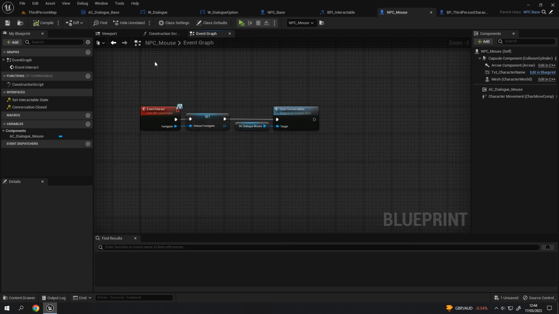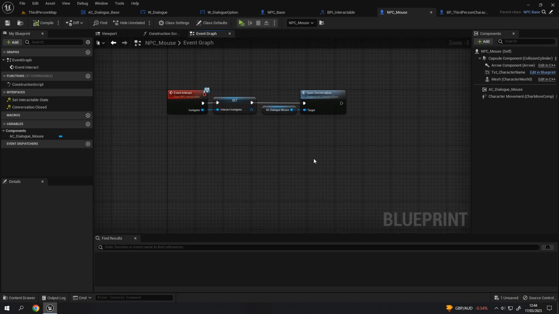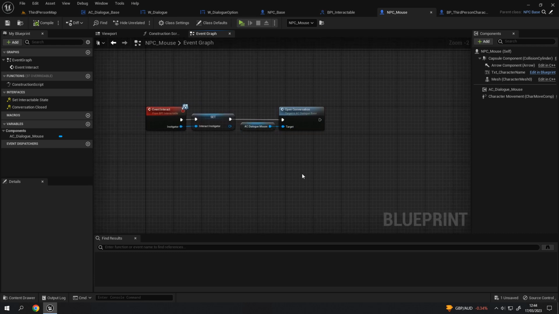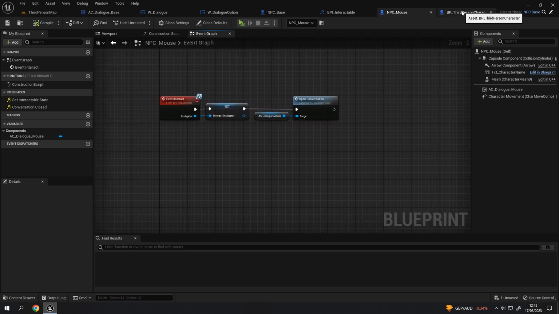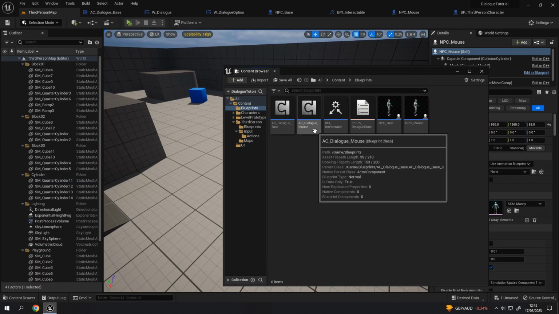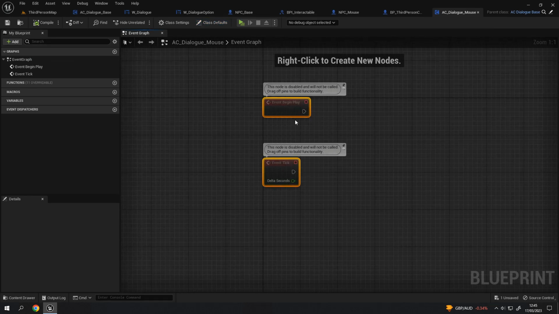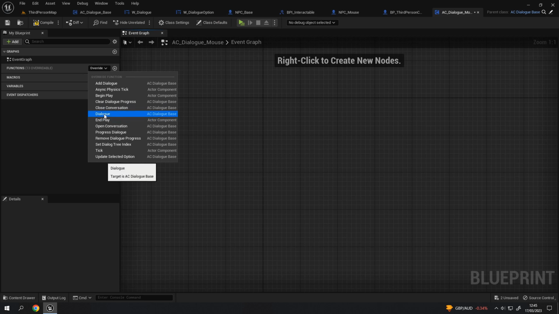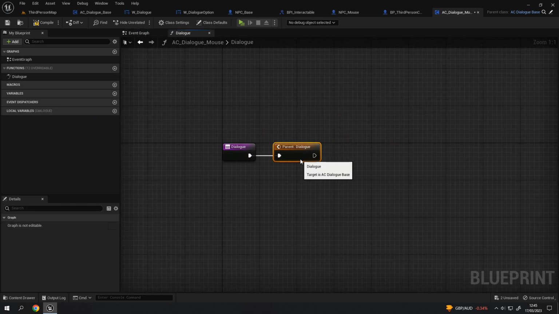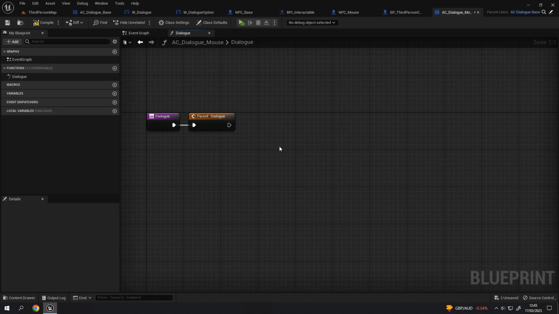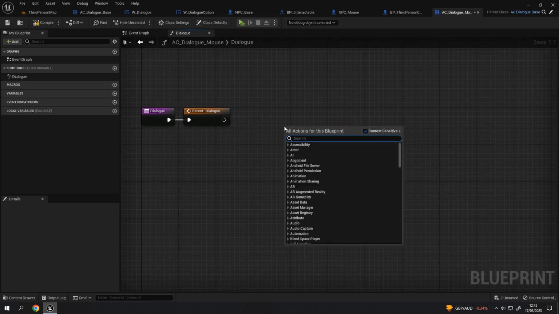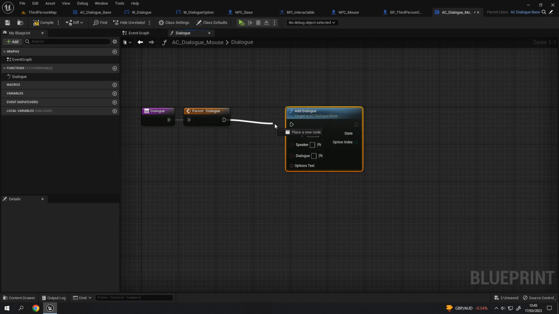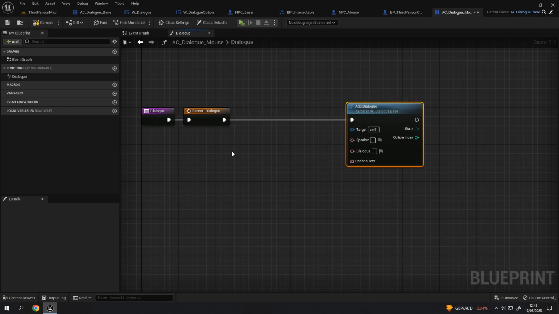So in terms of the NPC, that's all set up to actually show that particular conversation. So what we can now do is go to the dialog mouse. So we open that up. And under the functions section, you want to override the dialog function. Like so. And then it's in here where we would then start adding the dialogue. So with the add dialogue node, like so, we can start putting things in.